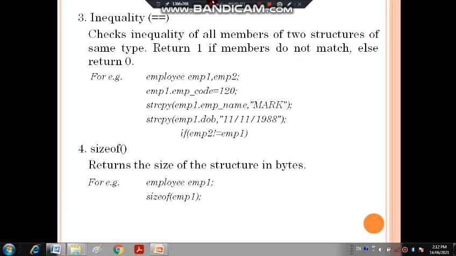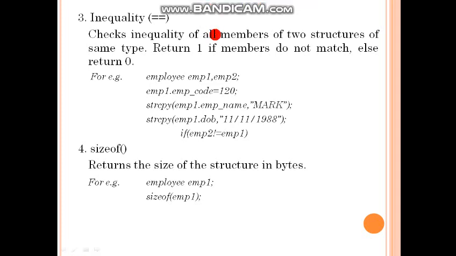These are all the operations which are performed on the structure. Okay. Thank you very much.